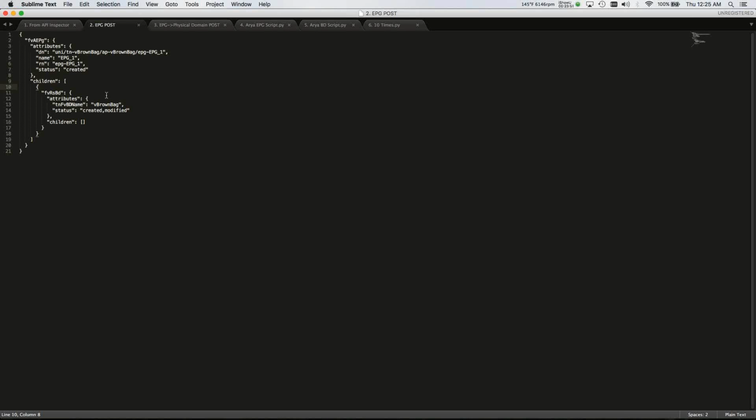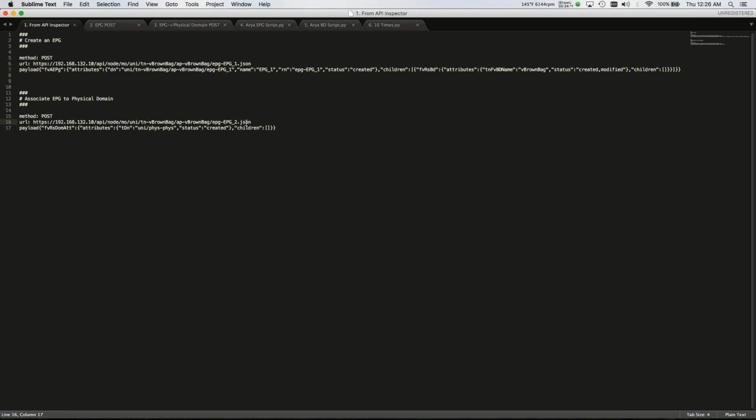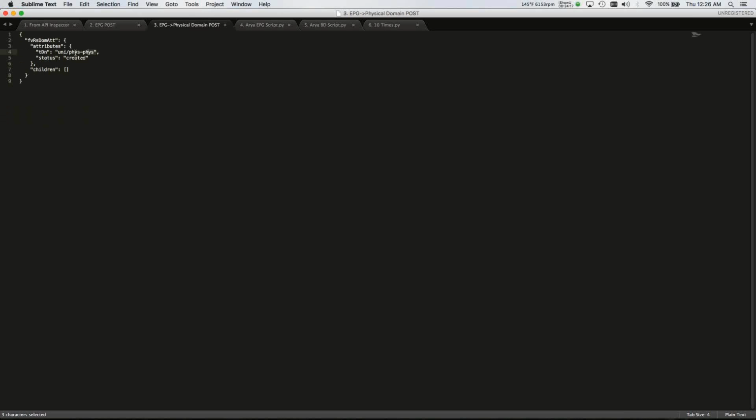It's not even funny. But this is basically the payload for creating our EPG. So you can see we created EPG1, gave it a name of EPG1, and then it's hooked to the bridge domain name here of vBrownbag. And then this is the second post that we did, connecting our EPG. I guess this one says EPG2, but that's because I saved it earlier. But we're connecting our EPG to the physical domain, and this is just the default physical domain that lives in the fabric.